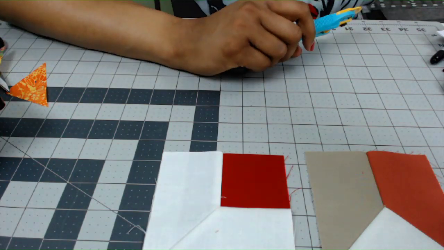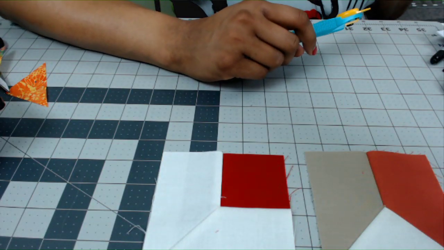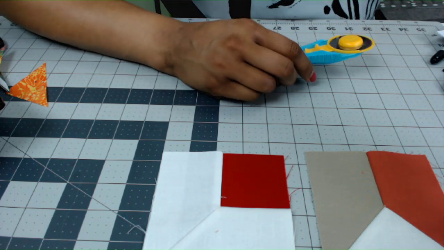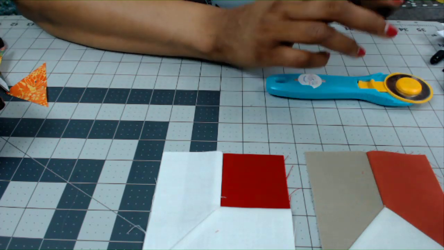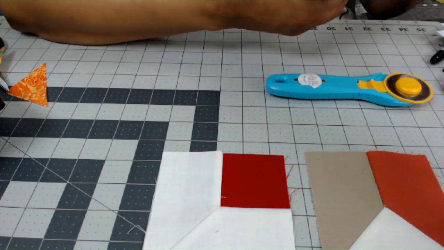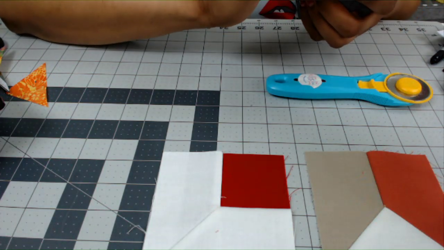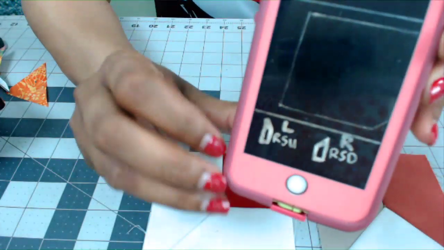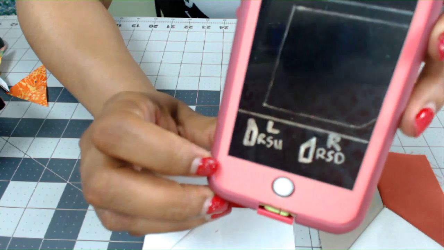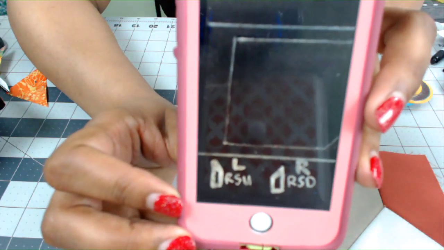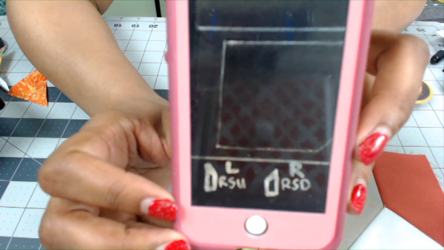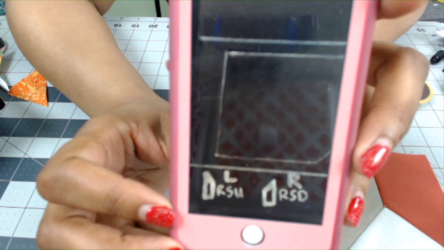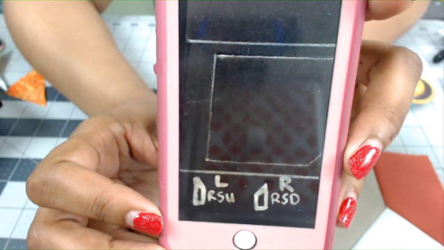I don't have the AccuQuilt die for that shape, so I can't tell you if it's backwards or not, but basically what I would recommend is that you label the die. I don't know if you were able to see that on my picture, but I'll enlarge this a little bit. I know this is a weird way to show it, but on my die I've created a little picture where I say, if I want a left facing trapezoid, right side up. If I want a right facing trapezoid, right side down.